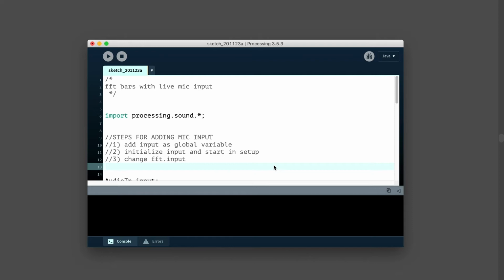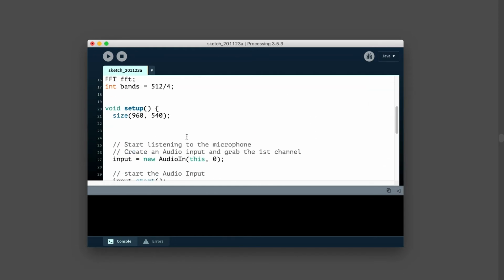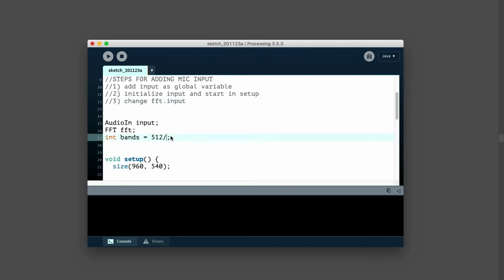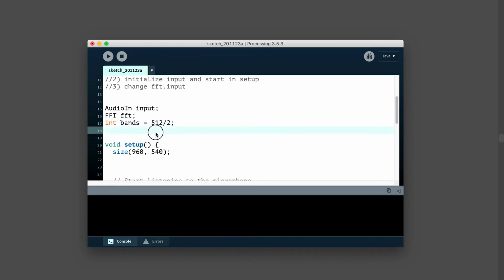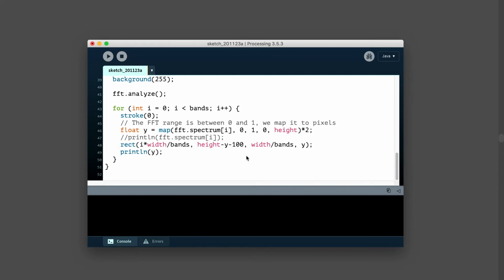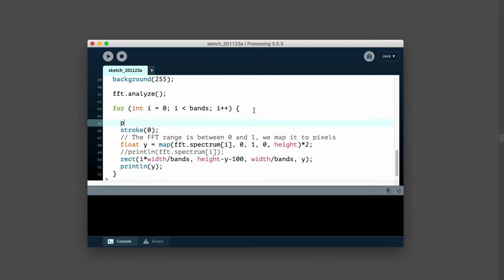All right, so let's take that previous example and make a different type of visualizer. We're going to use FFT again, so we'll keep a lot of this code the same. What I'm going to do is change the number of bands here, so we have a few more. So instead of drawing the bands horizontally, what I'm going to do is rotate them around.